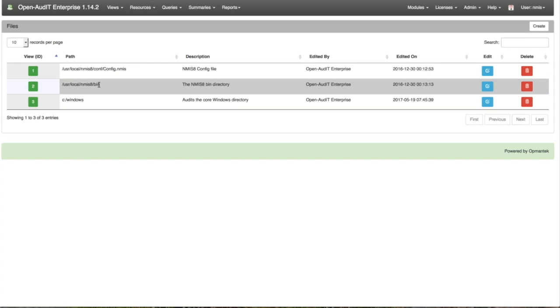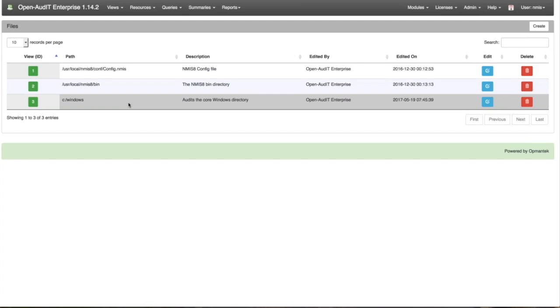Row number two happens to be a sample of auditing an entire folder. So again, we happen to be auditing a Linux folder, slash user, slash local, slash nmis8, slash bin. So we're auditing the nmis8 bin directory. And the third option, we're auditing the C drive and the Windows directory on a Windows machine. Now, an interesting piece, Open-AudIT doesn't need to be told if the folder or file that you're asking it to audit is on a Linux or a Windows machine. Open-AudIT will figure that out itself based on the folder path and the directory structure that you provide for it.